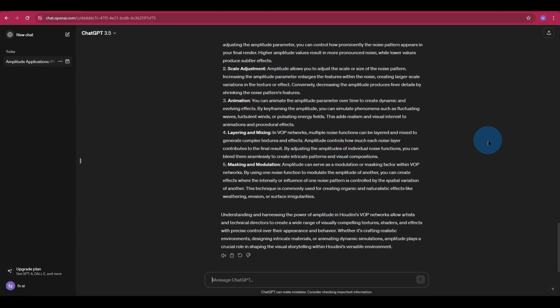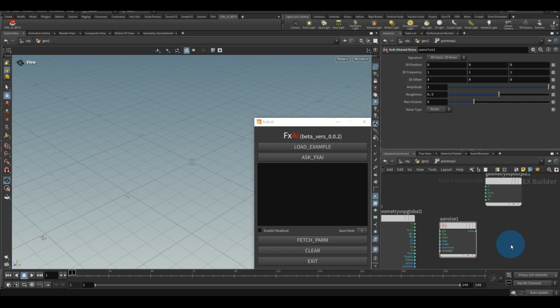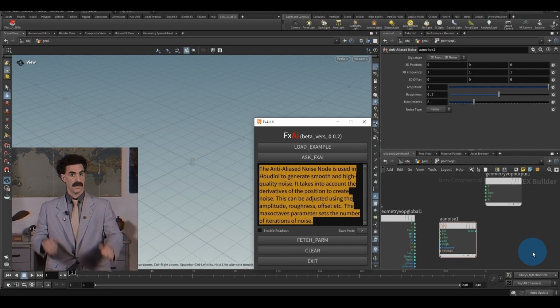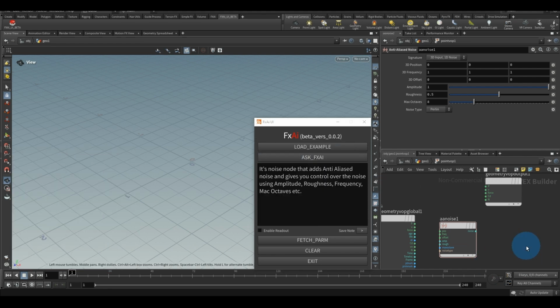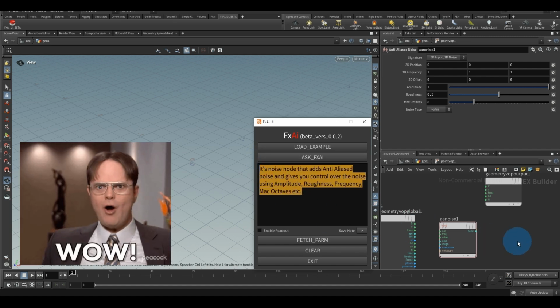Now let us look at the same example with our app. Simply drag in any node that you want to get explanation of. You like it, great. If you don't, simply click again and get a much simpler and concise explanation.